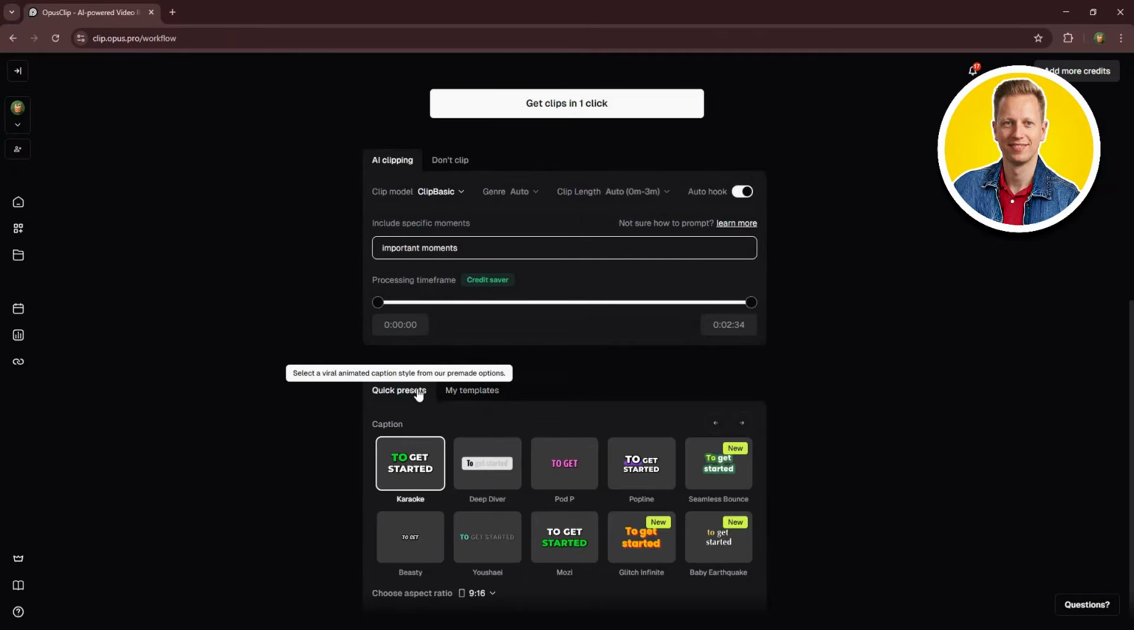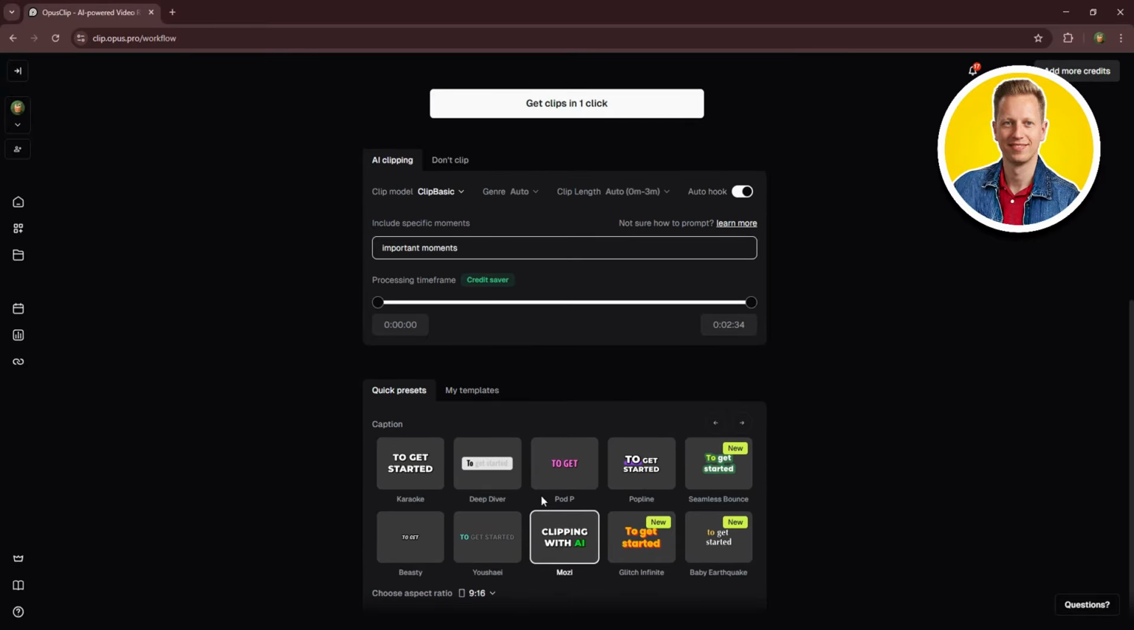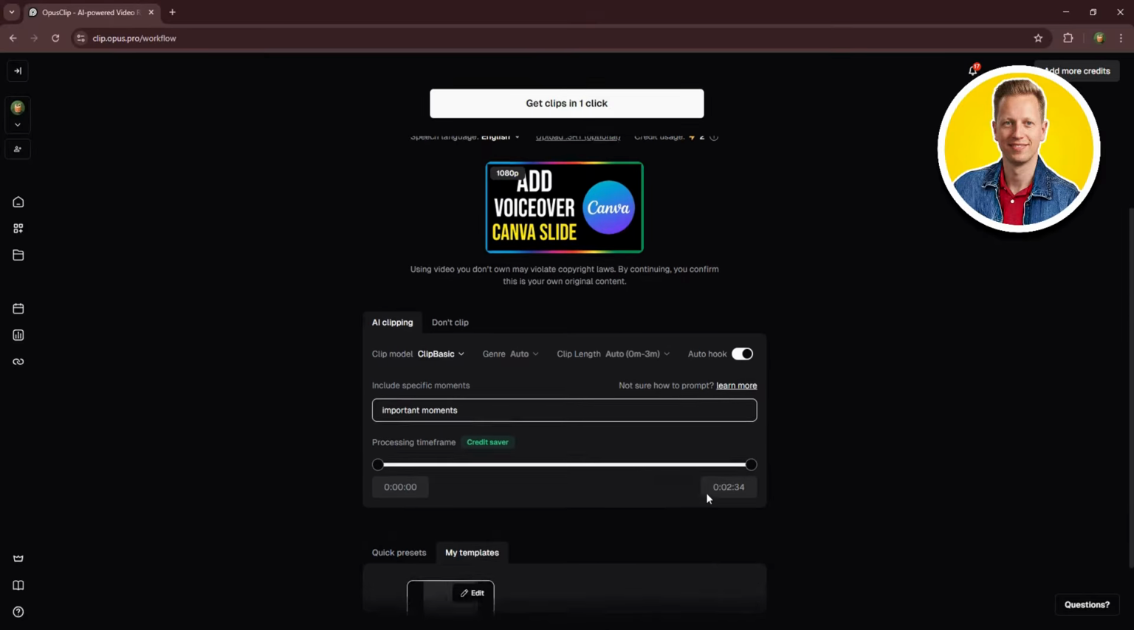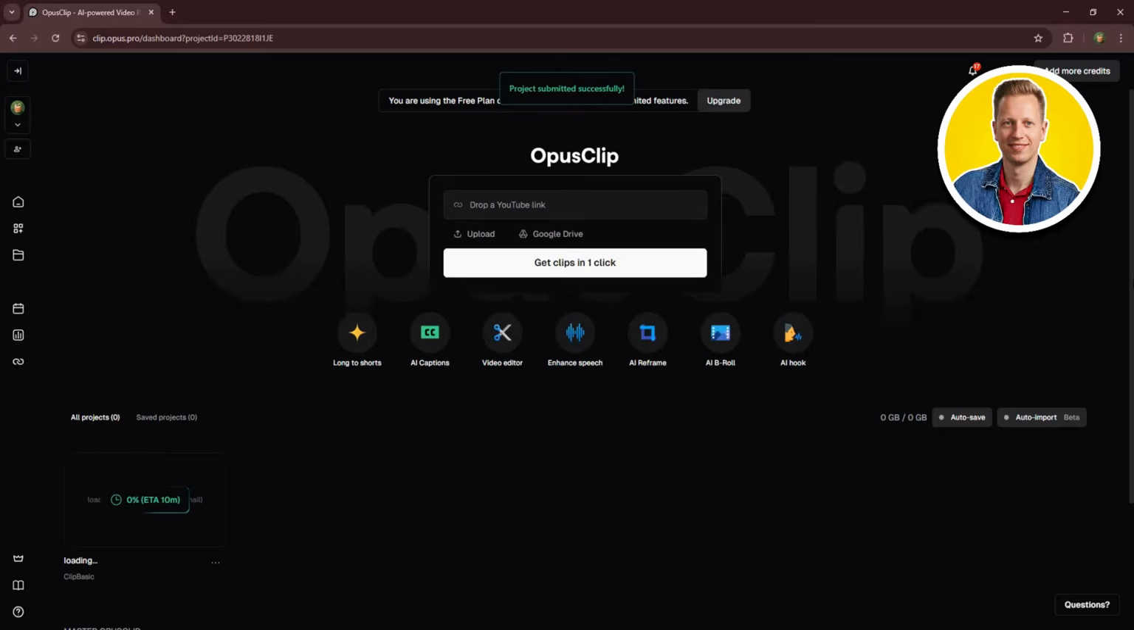Then, you can choose from quick presets. Over here, you will get multiple options to choose from. Or if you have your own template, you can go to My Templates and use that instead. And once it's set up, just click on Get Clips in one click.